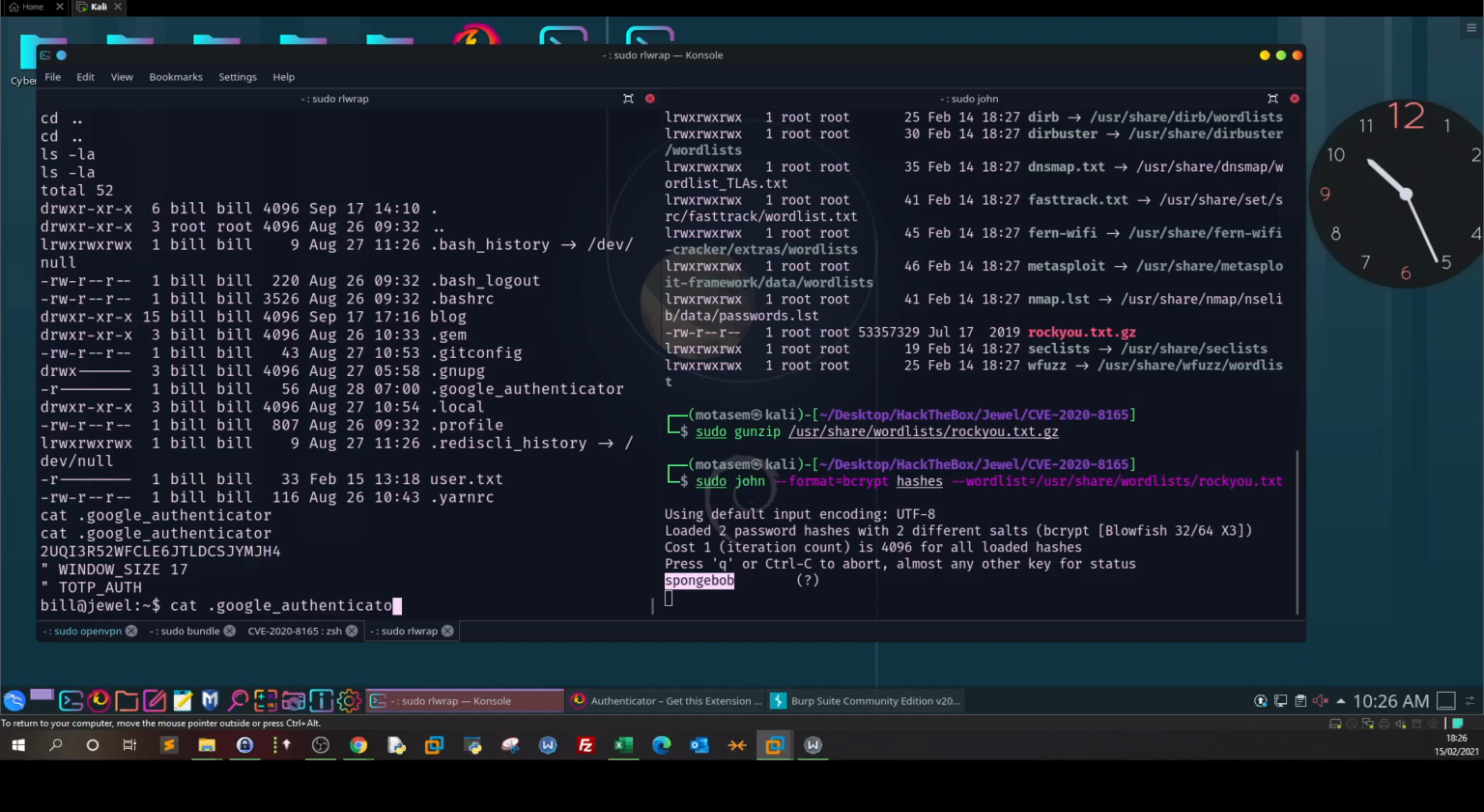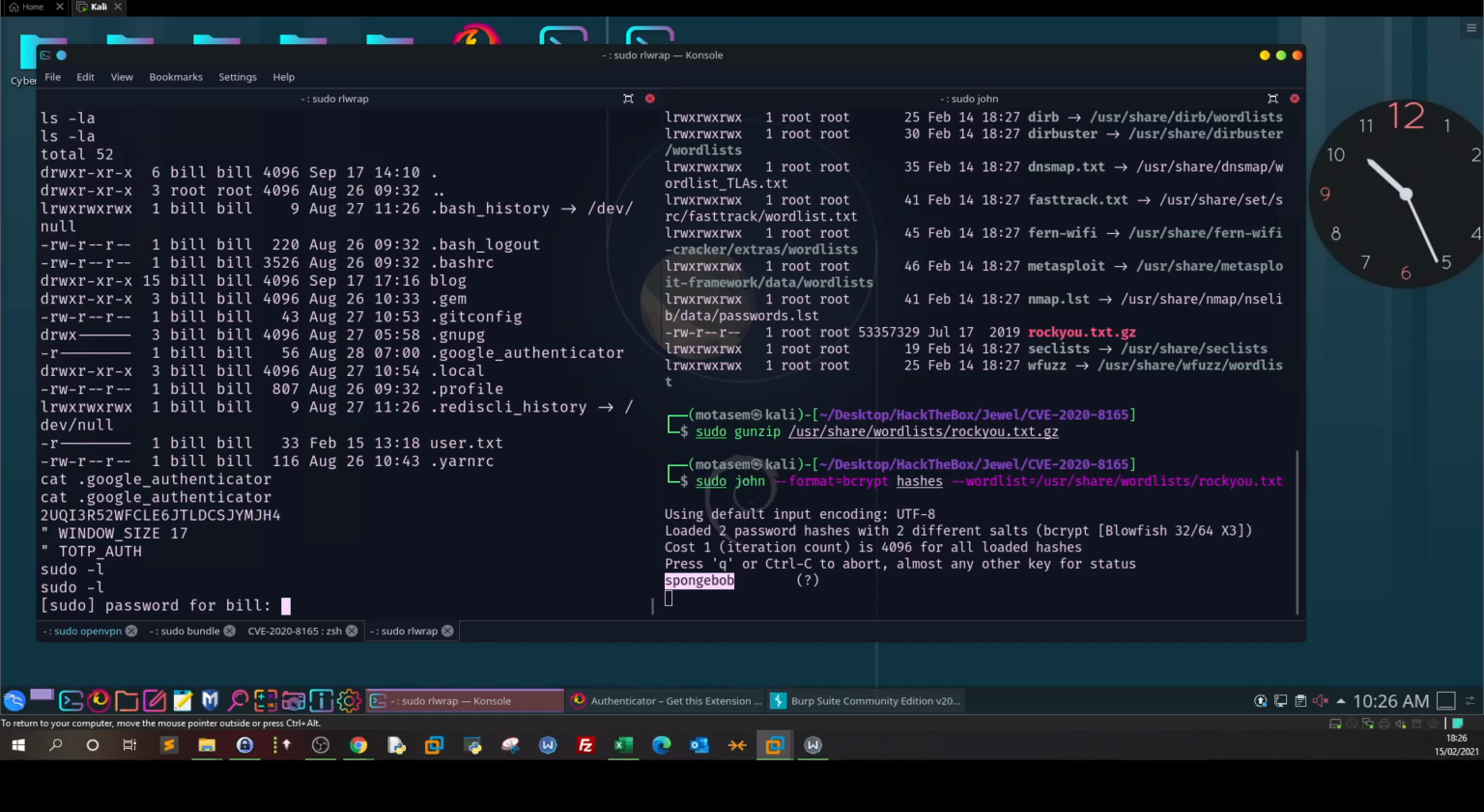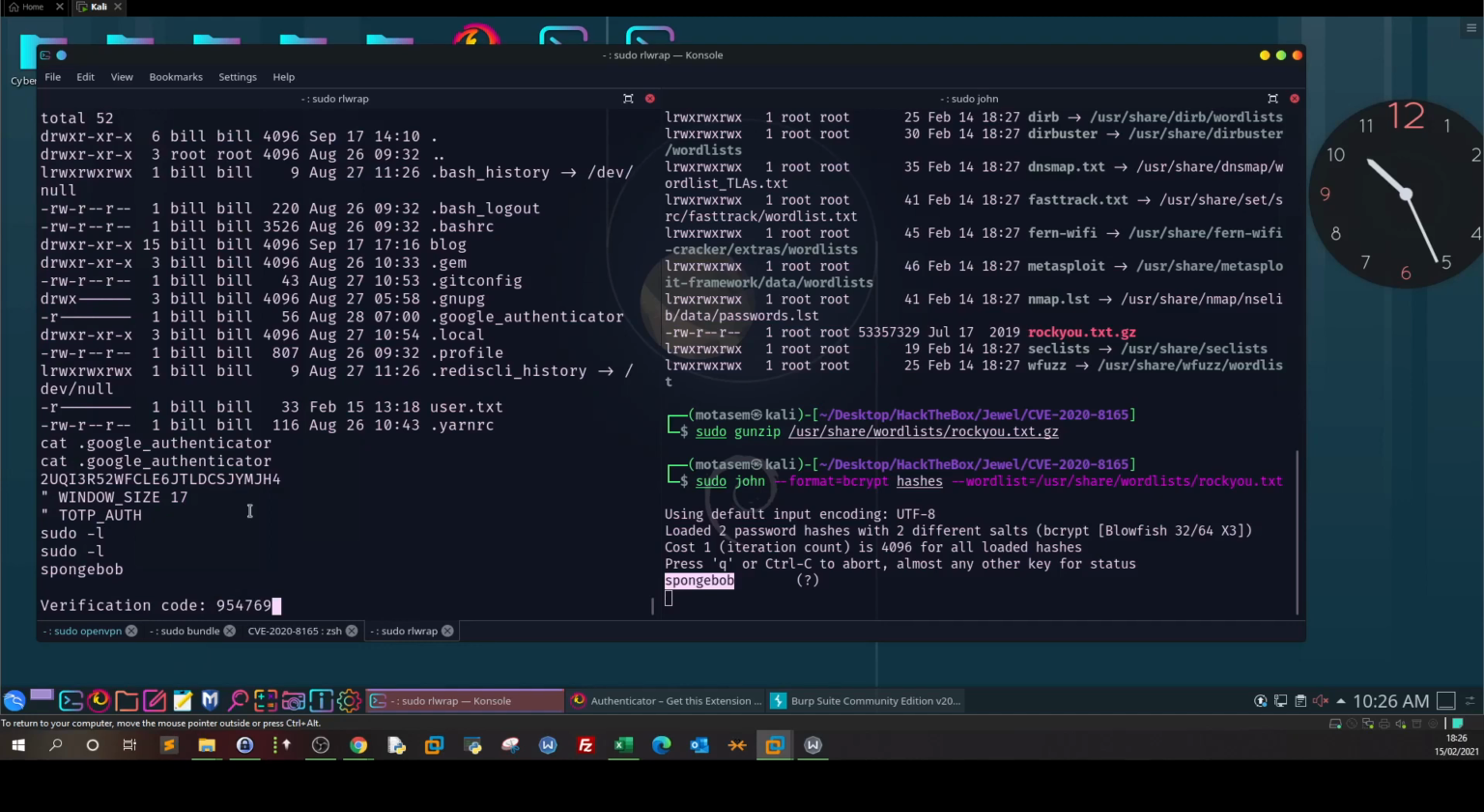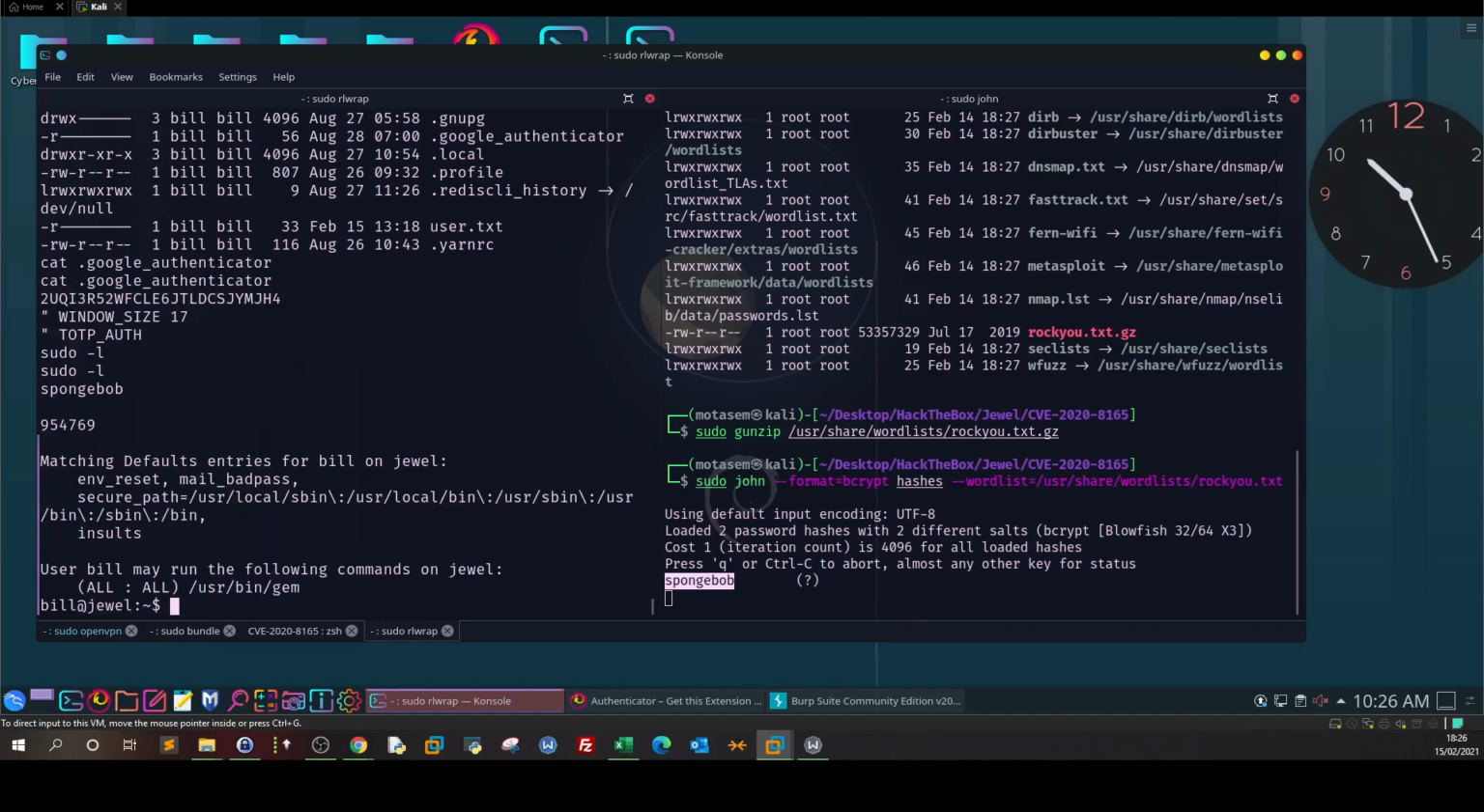So sudo -l, SpongeBob password, code, and you are in. So we have escalated the privilege, right? Not escalated actually. We have just made the way easy for privilege escalation, if you can call it this way. So basically, we can see what are the commands we can run in a privileged mode. So we can run /usr/bin/gem, right? As all users, right? With no problem.